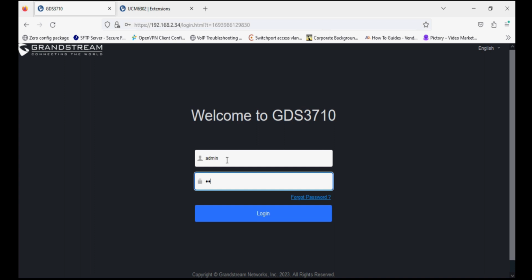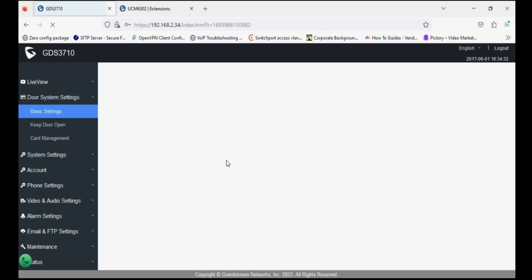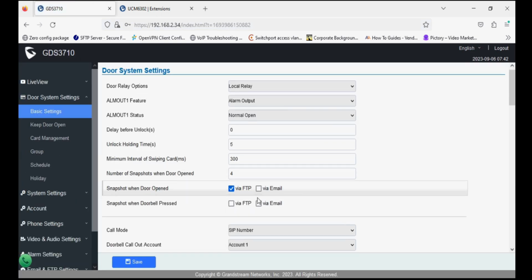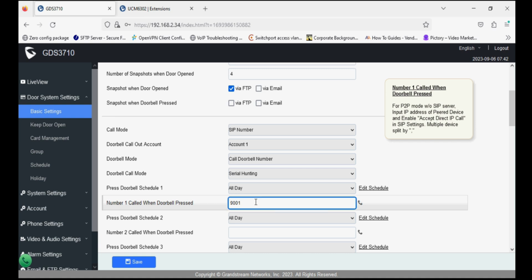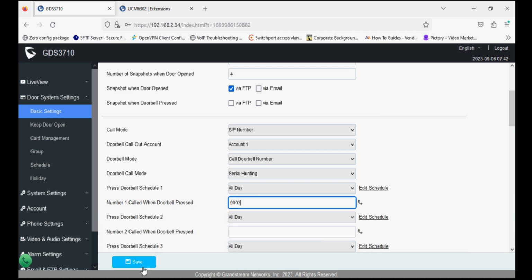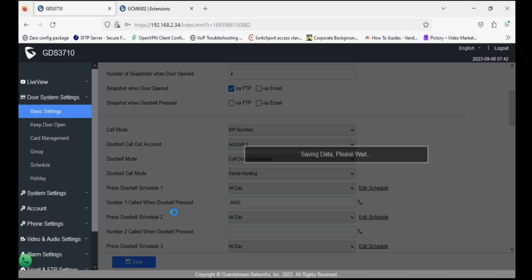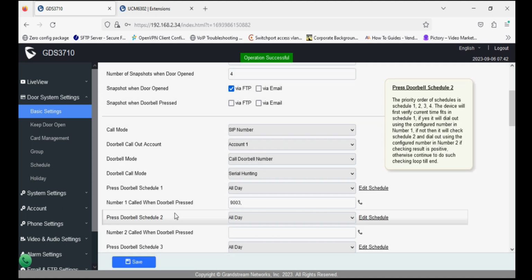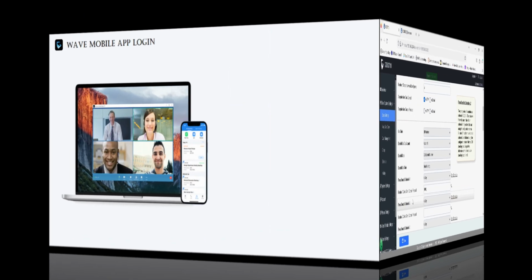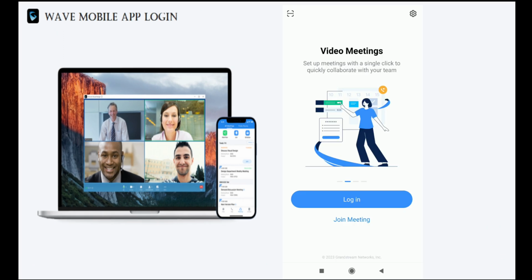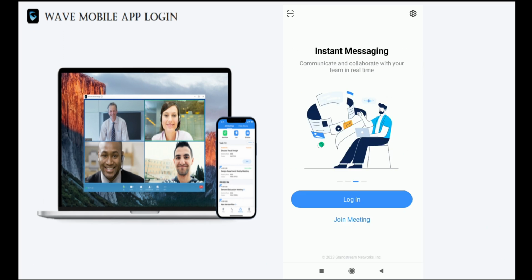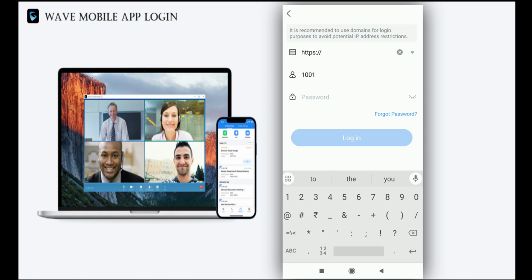So now I set the extension number of my Wave mobile application. So when doorbell pressed, the call will reach to the mobile Wave application. So I set it. Now I'll log in my Wave mobile application and follow the same steps like we did in Wave desktop application.